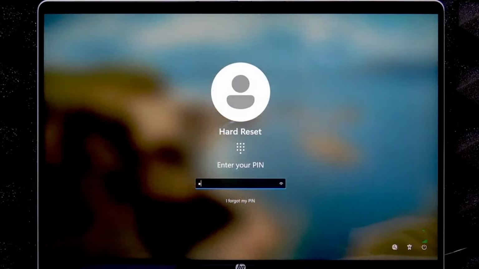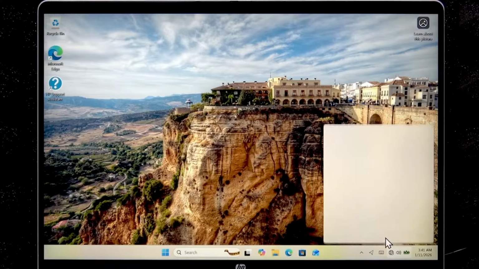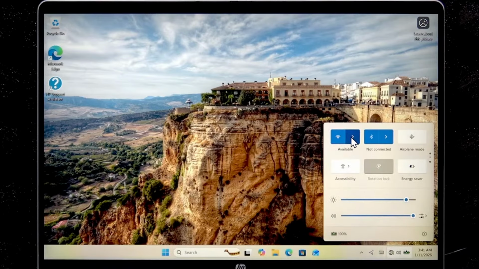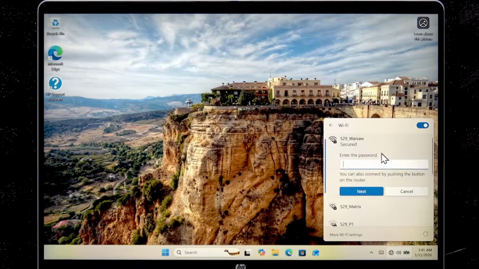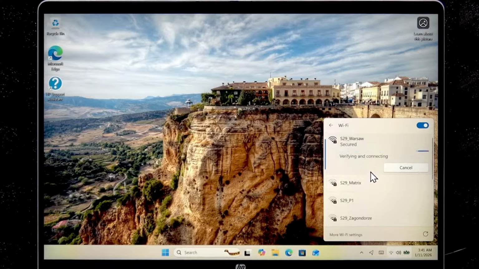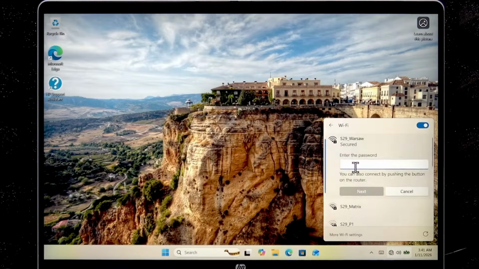After the restart, let's sign back into our PC. Then let's open the control center once again, and let's select the network that we've been previously connected to and click connect. Enter the password to it once again and click next. Oh, I accidentally entered the wrong one. Let me do it one more time.